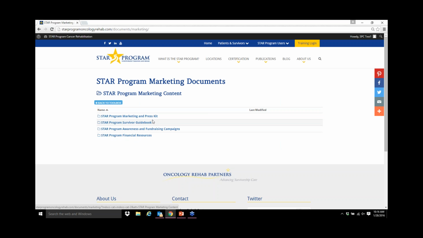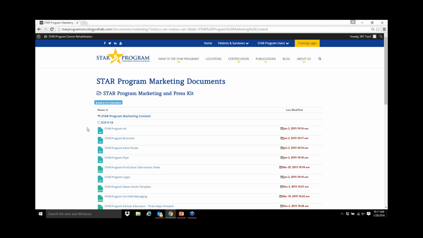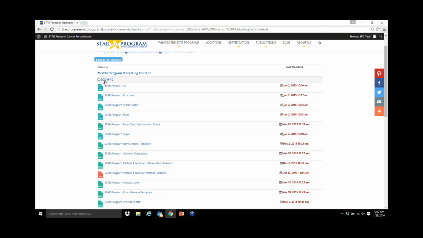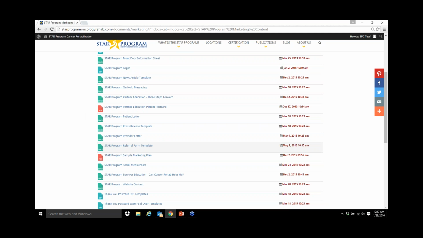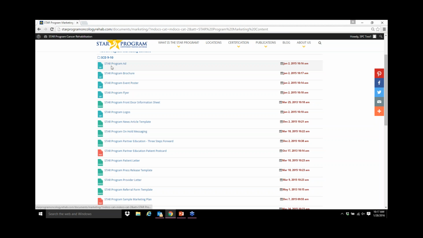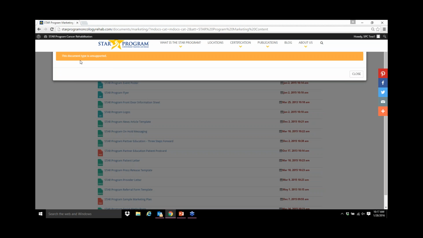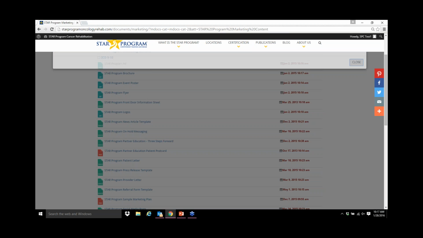and set up the similar marketing press kit, your survivor guidebook, your awareness campaigning, and financial resources. I'm going to select the folder marketing and press kit to see what items I have available there. And here are all the items. You can see that there's another folder within this one, and all the documents that are available. You can see that this is a zip file, and I'm just going to show you the preview. This document type is not supported, so you do not get a preview.